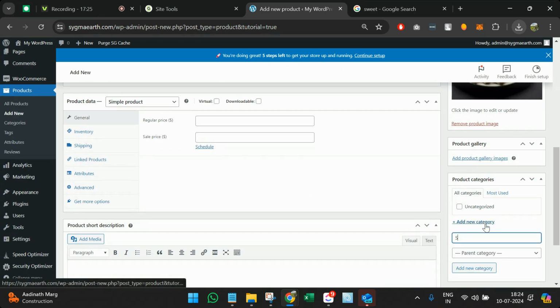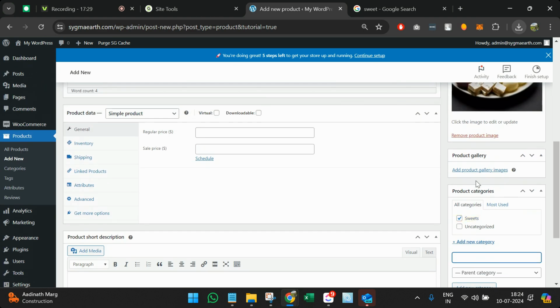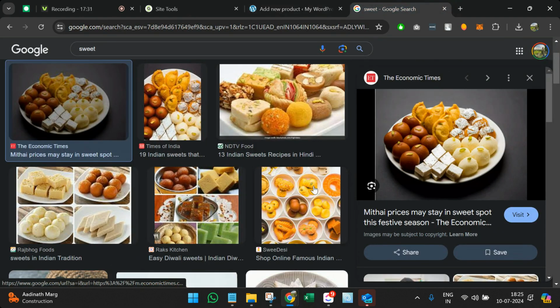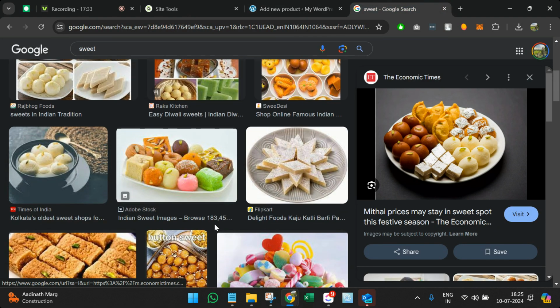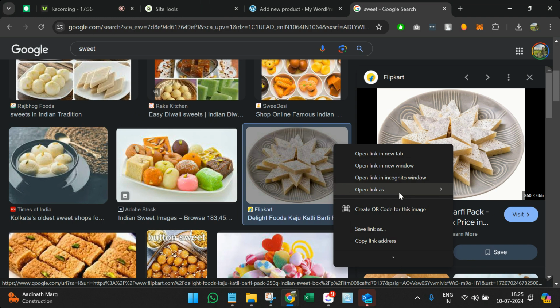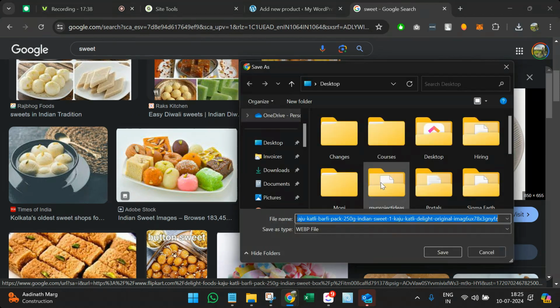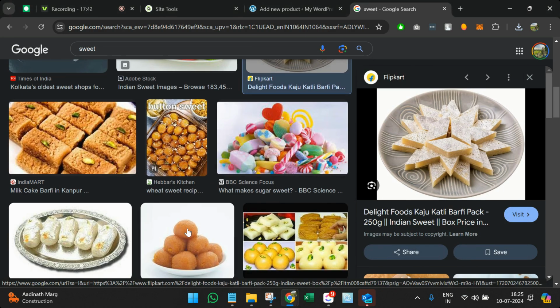The category, I can create a category called suits. I can add more images here. So I can download actually more images. I want to download a single image now. Save images. The WebPs might not be allowed to use.